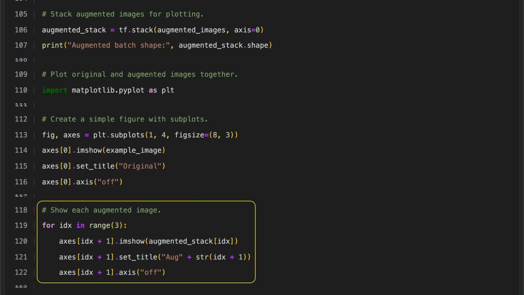We loop over 3 positions, one for each augmented image, and use the plotting axes to display the image at the current index. For each subplot, we set a title that says aug, followed by the index +1 to show its place in the augmentation sequence. We then turn off the axis lines and labels, so the viewer's attention stays on the images themselves.